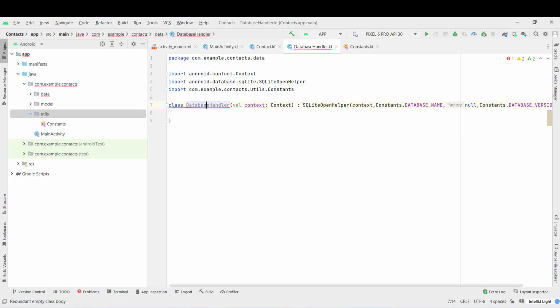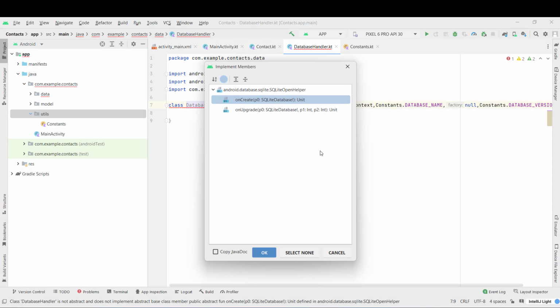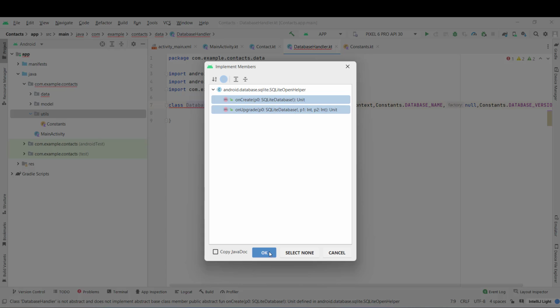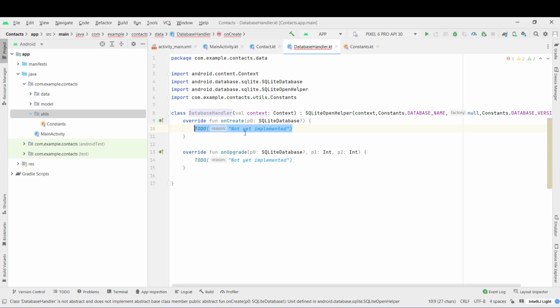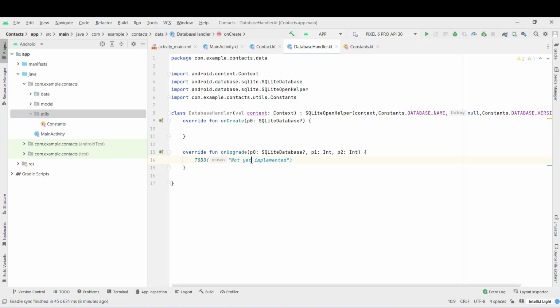Now, as you can see, this is underlined because you need to implement some functions. So I'm gonna right click on this bulb, implement members, and I'm gonna choose those functions. Click on OK, and we have the to-do not yet implemented. Alright. Now I'm gonna end this video here, and in the next videos we're gonna create our database, and I'm gonna also show how we can add some functions to our database.